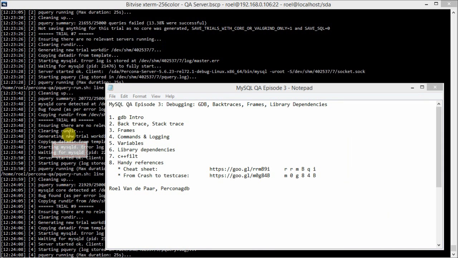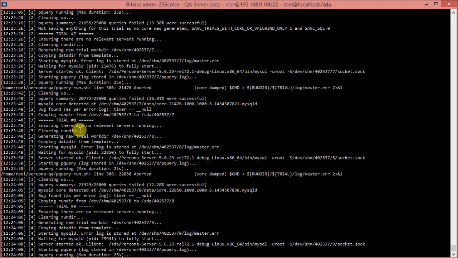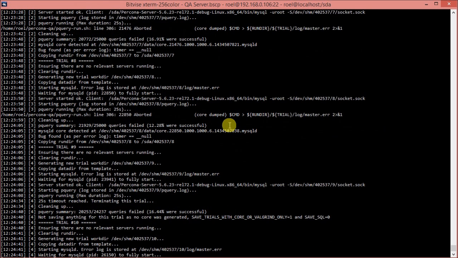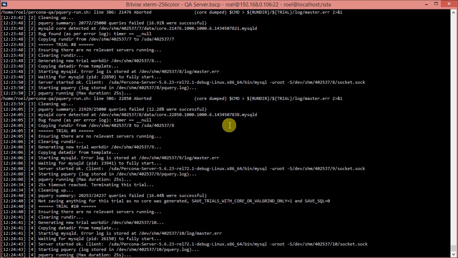Now, here in the background, I have a pQuery running. pQuery, you probably heard about this. It's our great tool. I just ran it yesterday for a particular issue that we were trying to analyze, and we let it run with 12 threads for 24 hours, and it was able to generate almost 2,500 core dumps, 2,500 crashes of MySQL. So if you think that MySQL is buggy, it is.